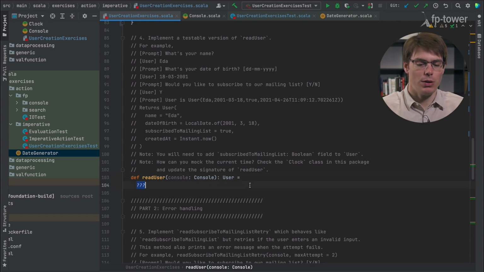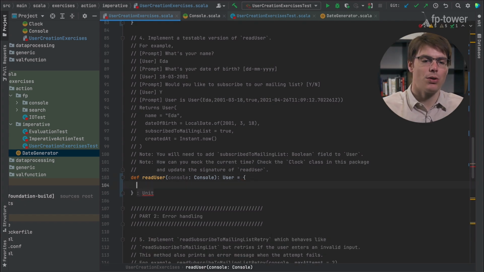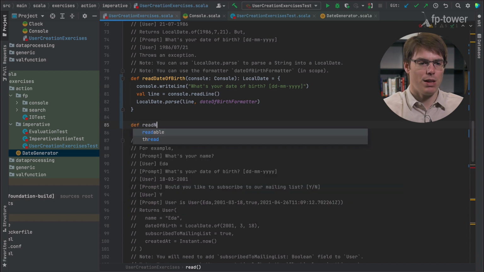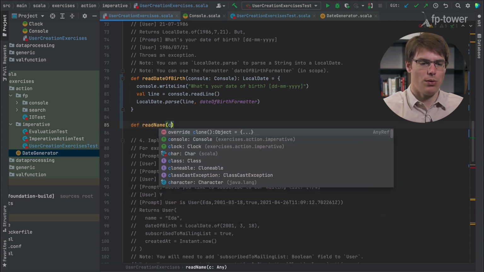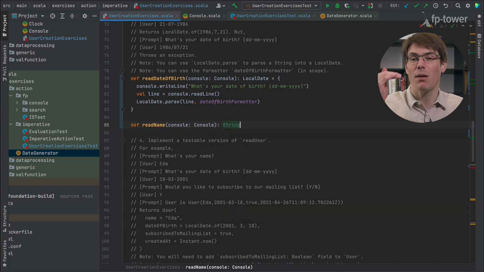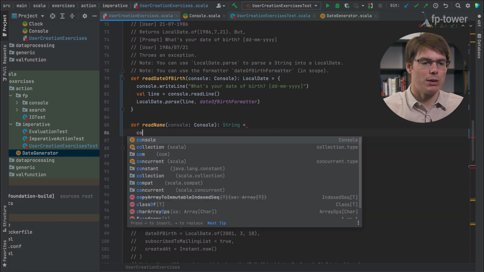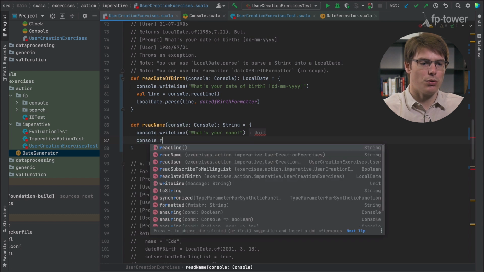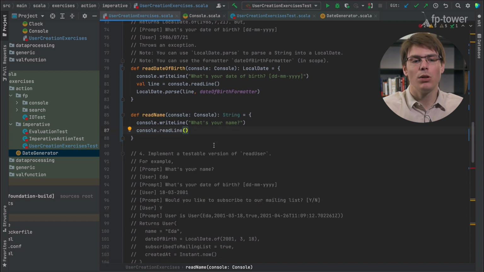Okay, the first thing we want to do is ask the question, what's your name, and then read a name from the command line. What we could do is create a helper method, def read name, that takes a console and returns a string, just to have the same patterns everywhere. We'll say console.writeLine what's your name, followed by console.readLine. In a more realistic scenario, we'd probably apply some validation rules to the name, like checking that it's not empty, but for now we don't really care about this.